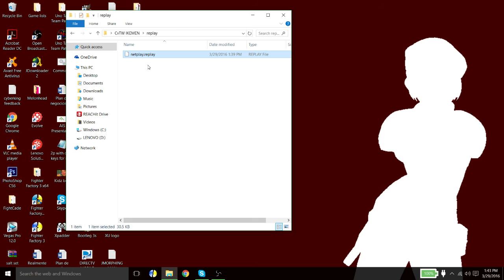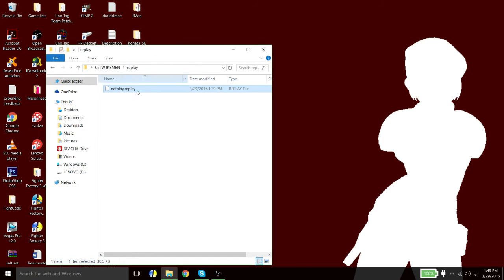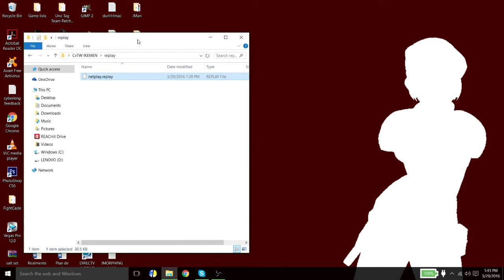Whenever you play Ikemen, it'll generate this. It'll overwrite or just make a replay of this. Even if you're not playing online and you're just waiting, it will make its own replay file. The replays save as soon as you finish the online matches, so don't rename the replay if your online match is not finished.